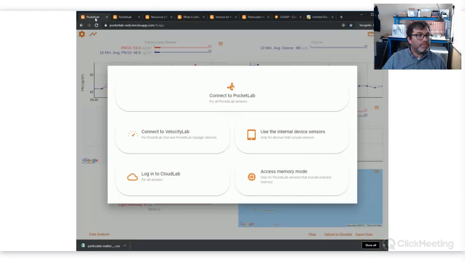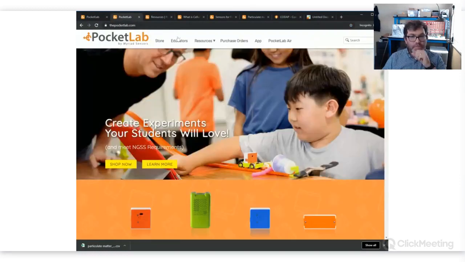So those are the basics, or some basic features and some more advanced features, of PocketLab Air. I want to briefly show you where you can find some resources, some of the activities that we saw, and some more getting started material.